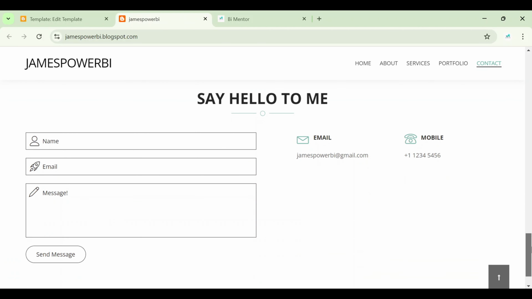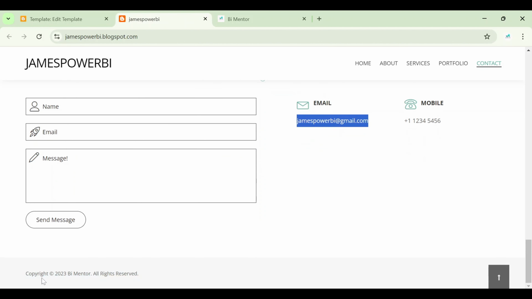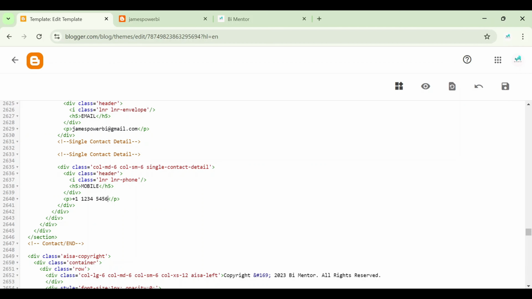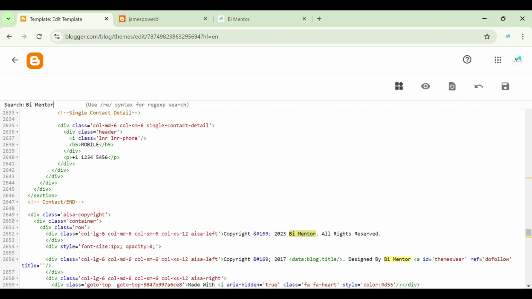So when somebody wants to send you an email, he will simply insert his name, email, and write his message here. And when he clicks on send message, the email will be sent to your specified email address. Okay, so next we have this BI mentor appearing here. So to remove this, I will simply copy this and again search for places where this BI mentor is appearing. So if I see here, it says copyright 2023 BI mentor. I can simply replace it with James Power BI. Click on save.